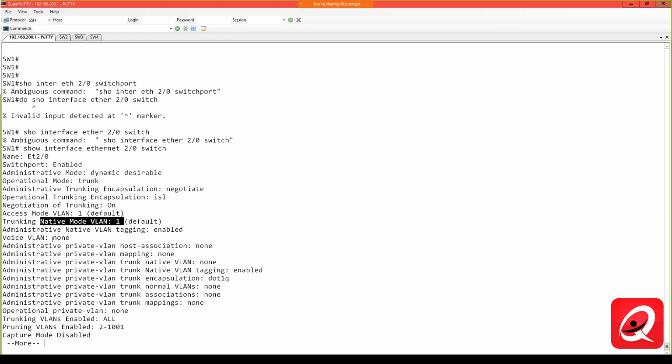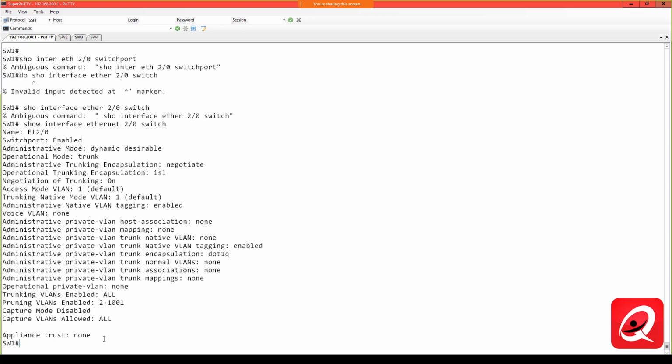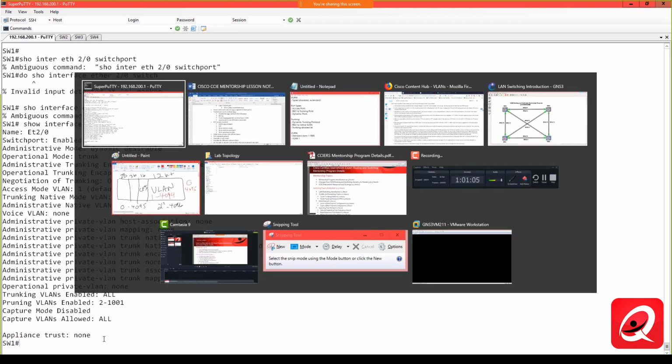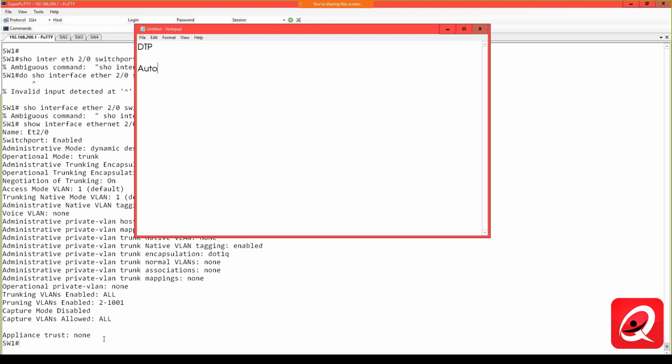And then we've got some other, there's no voice VLAN configured and there's no private VLAN configurations on this particular interface. So this interface is running DTP. Now there are two modes of DTP that exist. We can run DTP in auto or we can run DTP in desirable mode.